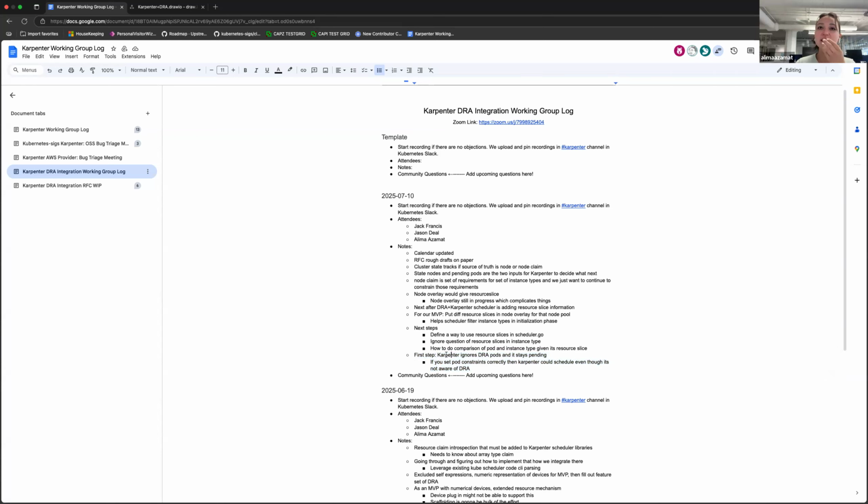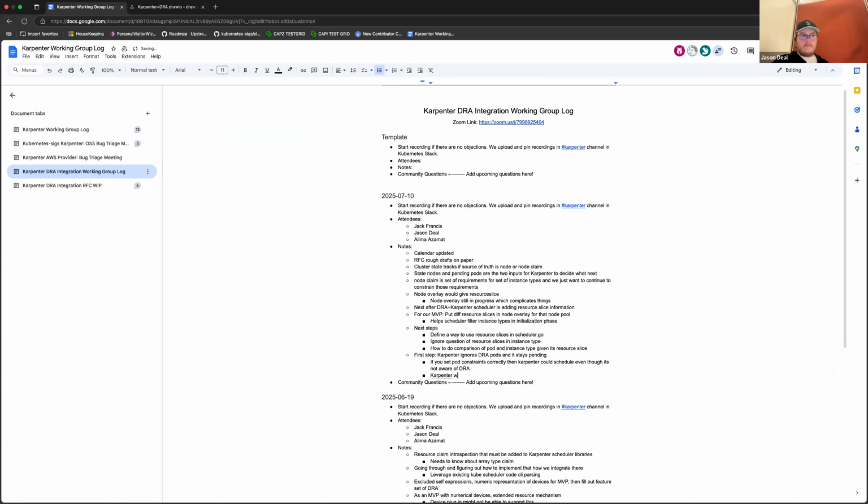Right, the expected behavior that we do want is that when we have pods with DRA constraints, Karpenter will ignore them and they'll stay pending. That's the behavior we want. But right now, if we set the DRA pod constraints correctly, then Karpenter could still schedule it even though it's a DRA pod. Is that right? That's right. The TLDR is that Karpenter will create the wrong node. Karpenter will think, oh, I know what this pod needs.